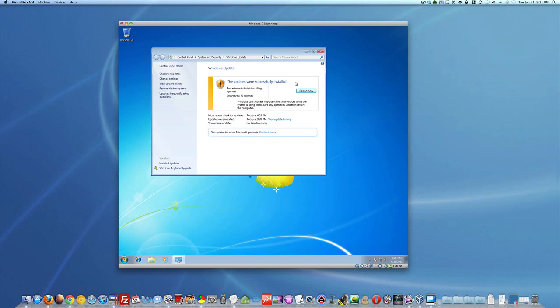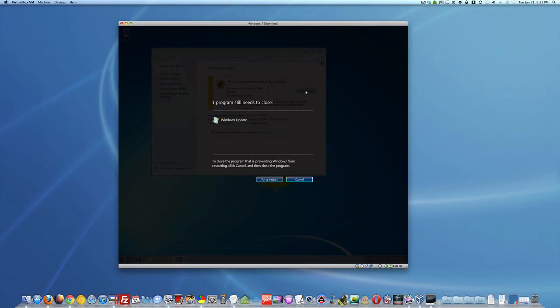Okay, now that all the updates are done, we're simply just going to click Restart. And this is going to restart, and then we need to check for updates all over again and make sure we get all the updates so EVO Pro will install properly. Okay, so we just got to wait for it to restart.